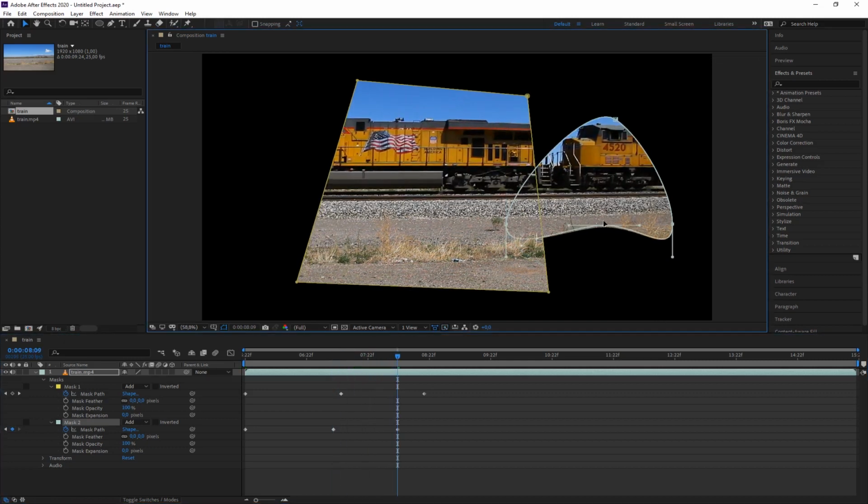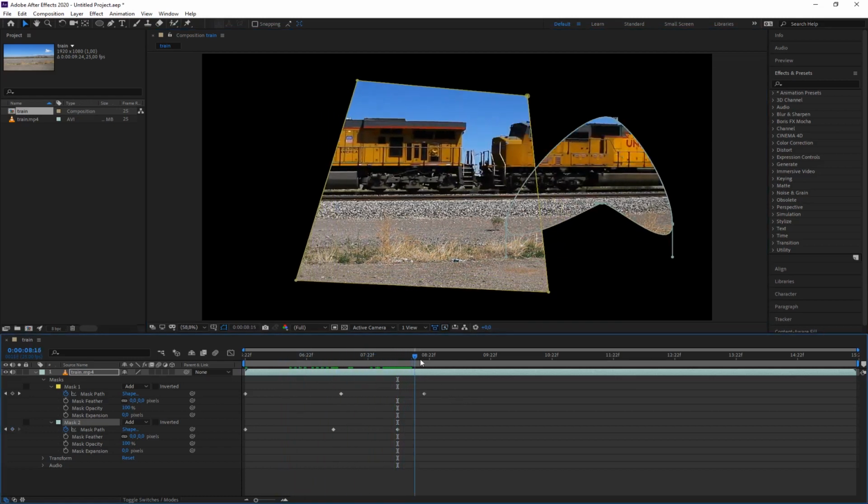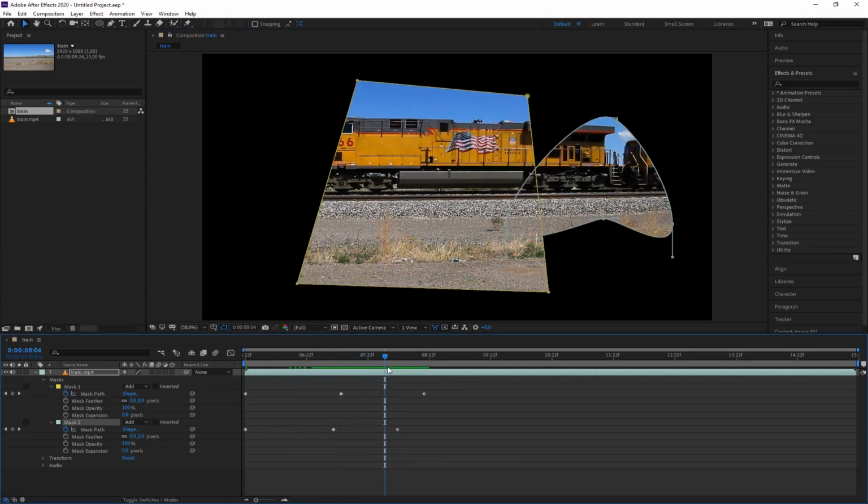So while it's here, let's make it a little bit smaller, then you will see not only is the point animated, but also the handle. Okay, so every point can be nicely animated.